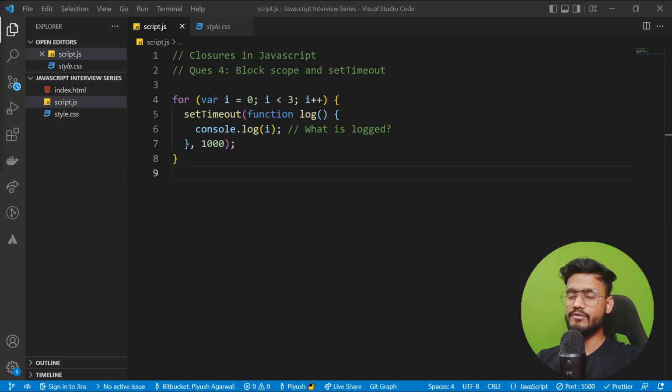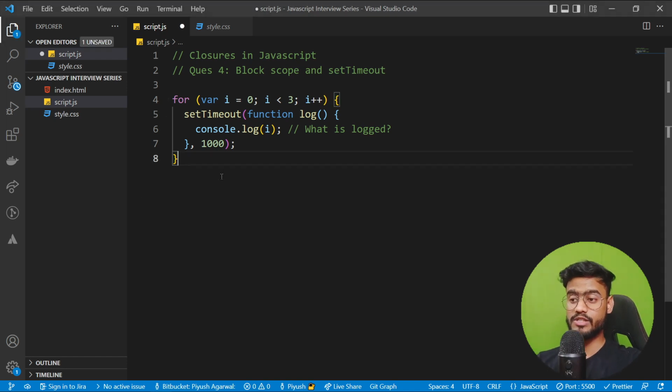Okay, so let's move on to our fourth question, which is on block scope and setTimeout with closures. This question is really important, and it is asked in a lot of companies. I've already discussed this question in my Unacademy interview experience video, so I'm going to play that clip for you right here.